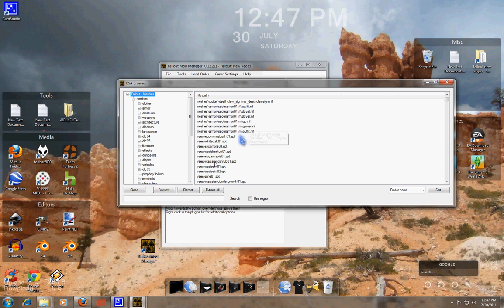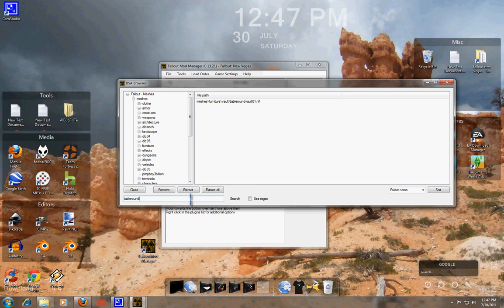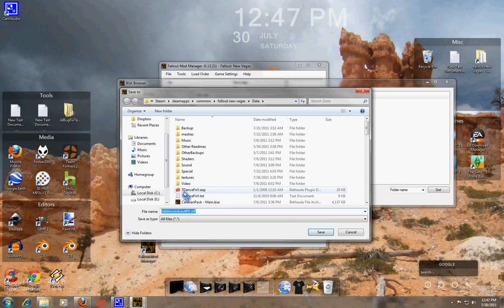Anyway, what we're going to do here is go into the search bar right down here, and I'm going to type "table round" and do a search. What we found is a mesh called table round vault01.nif, and I'm going to go ahead and hit extract. Now it's going to extract out to your Fallout New Vegas data folder, at least it should have this set as default. If not, you will need to browse to these folders and locate them yourself.